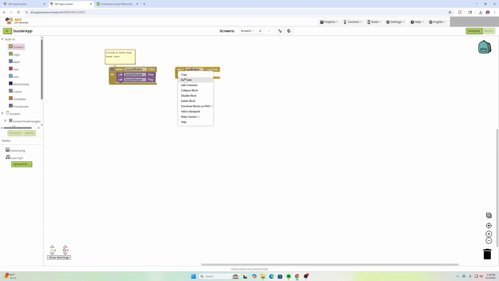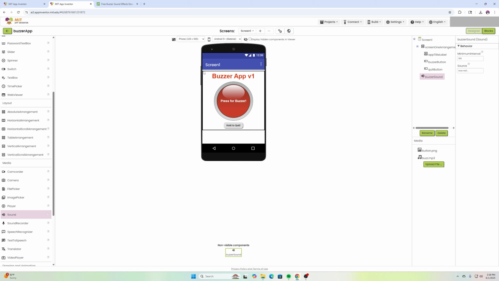All right, click on this. Add a comment, click on the little question mark. Holding button will close application. Looks good. We have all our code on there. That's perfect. We go back over here to Designer, and I think we are ready to test this out.